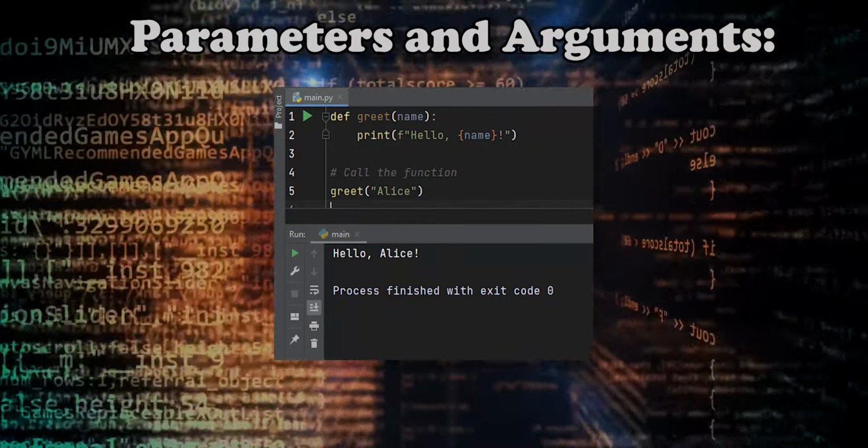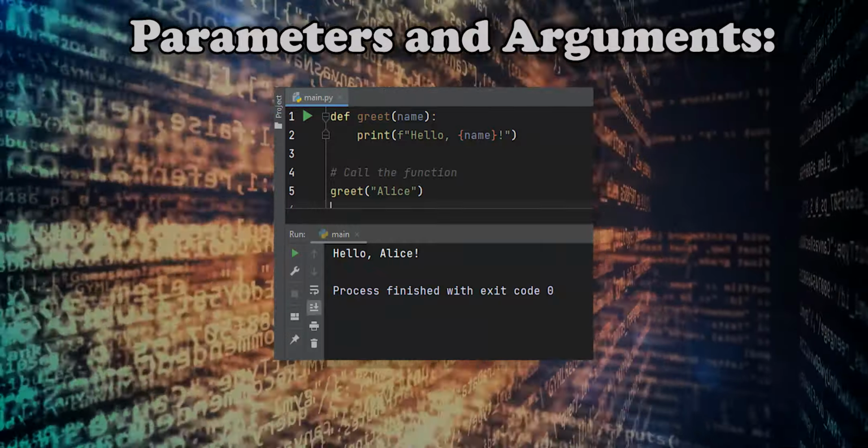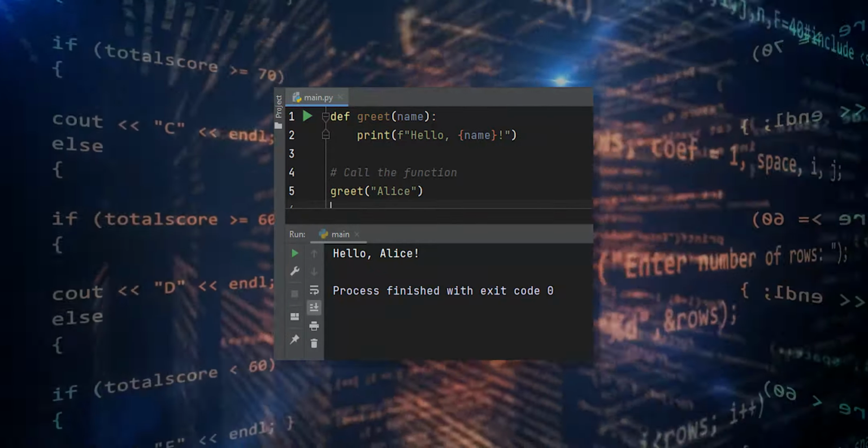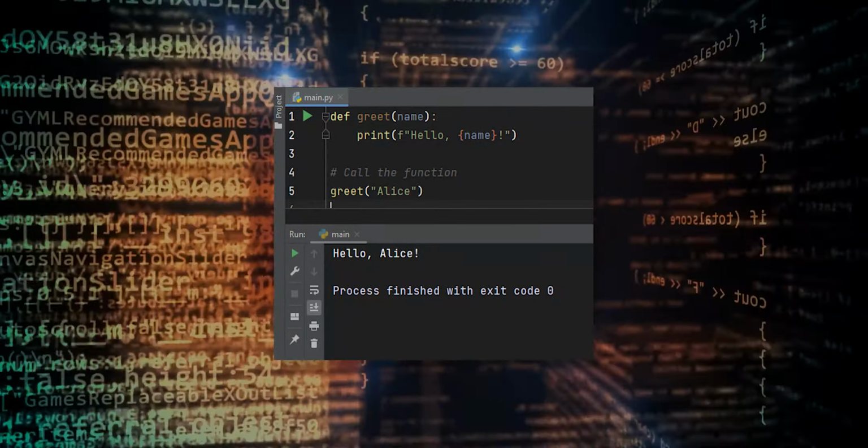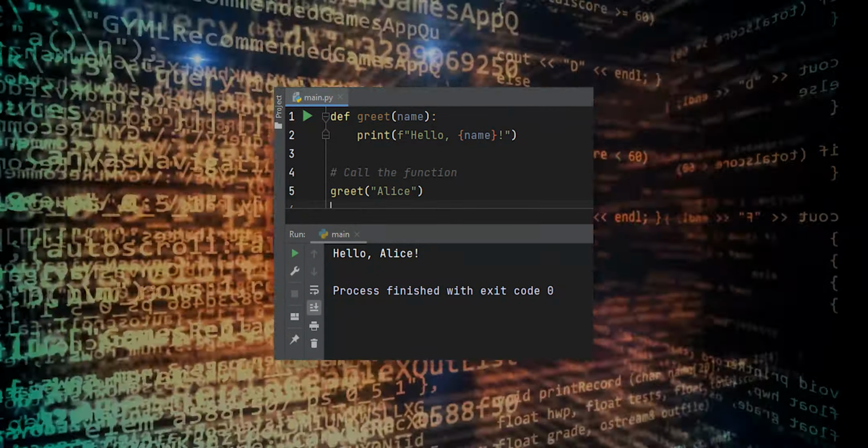Parameters and arguments. So what is a parameter? And what is an argument? Parameters are placeholders in the function definition. In the example, name is a parameter, which is just a placeholder for a value and does not have any specific value. Arguments are the actual values passed to the function when calling it. So in the example, the string Alice that we pass to our function greet is an argument.